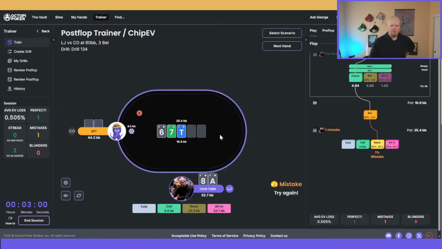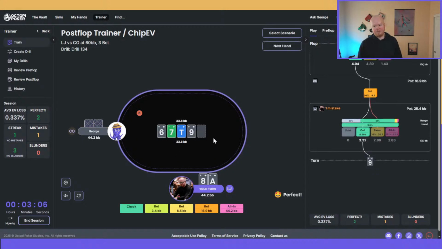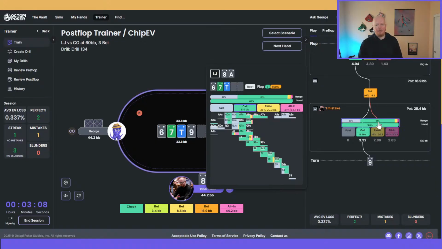Let's see. Oh, mistake. Okay, 1% mistake. So not quite what we want there. Let's go with the call. Yeah, it is a call. So we can't fold a front door gut shot here. We can't fold an 8 or a 9, it looks like, to that half pot size. So it does make sense.